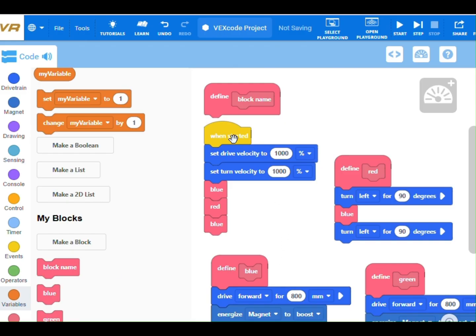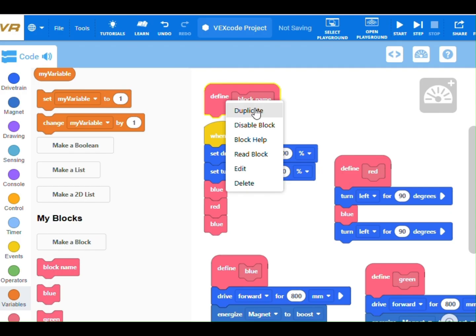So first, when we started, it will set the drive velocity to 100%, or 1000%. What does it mean? It means the robot will drive too fast, and the turn velocity is also set to 1000, so it will turn too fast. So I can delete this.